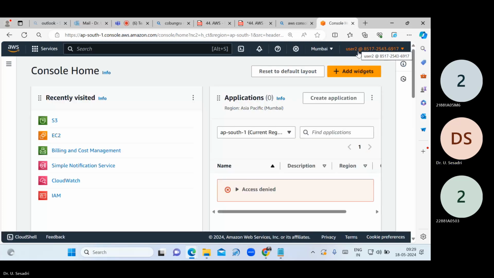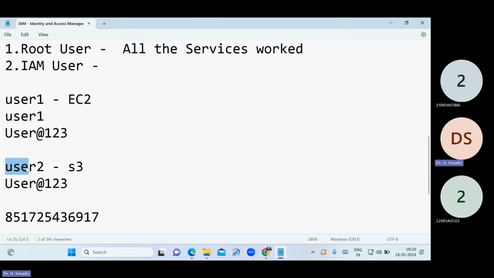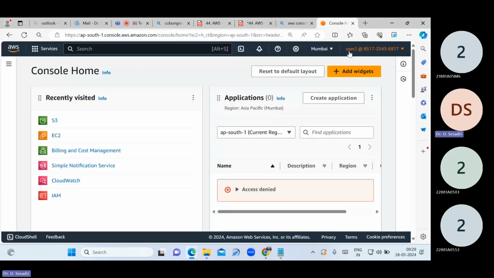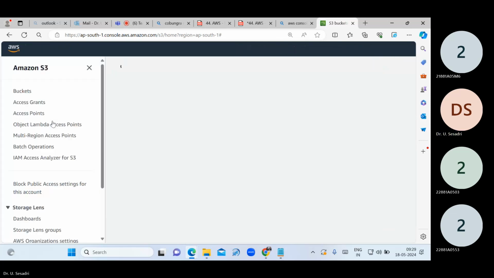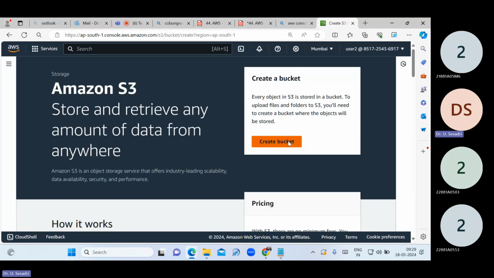See friends, now I am given the permission for this IAM user: S3 full access permission. Now if you try to create the S3 bucket with this IAM user2, it is created. See that, here we have to click on S3. Now if you want to create the bucket, click on create bucket.